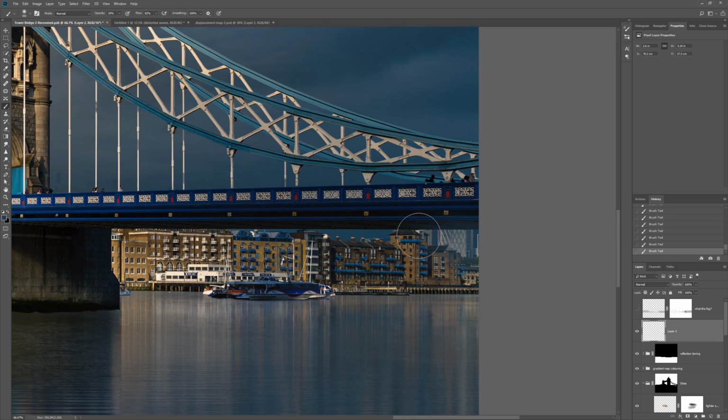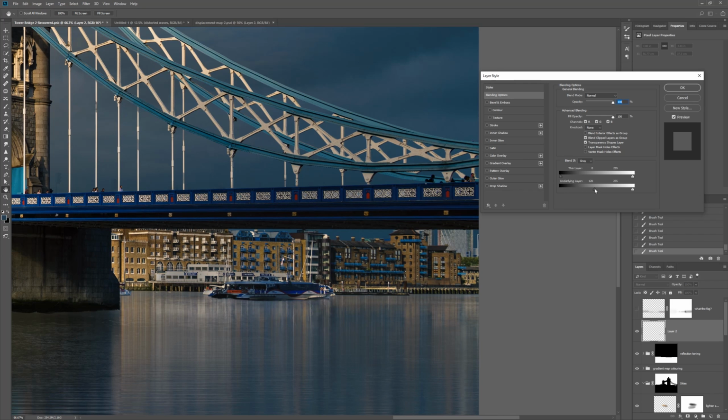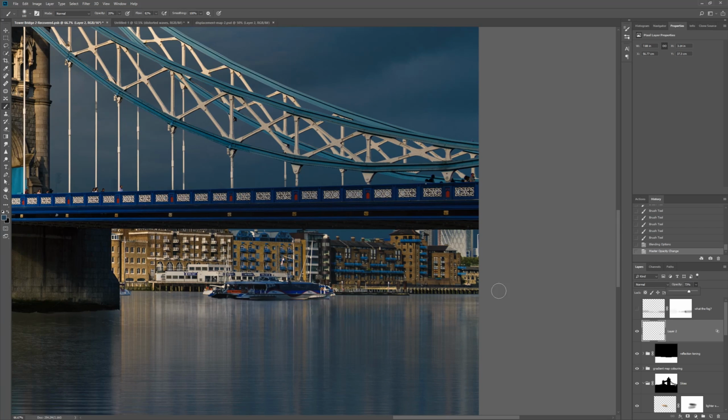So now I'm just darkening down. I'm really diving in deep here, darkening down those bright highlights in the background. And guys, that's pretty much it for my reflection.